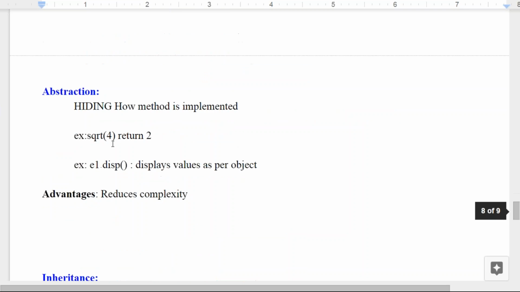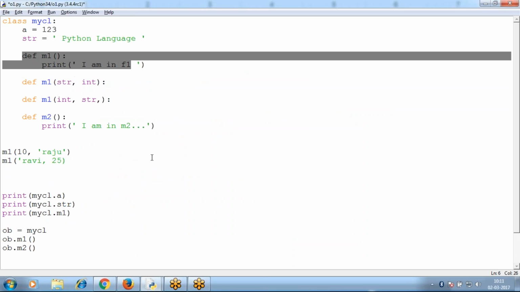Okay. Next, the fourth concept, inheritance. What is inheritance? Inheriting some features from the parents. Inheriting features from parent to child. What advantage will you get? Easy access. What is the inheritance advantage?